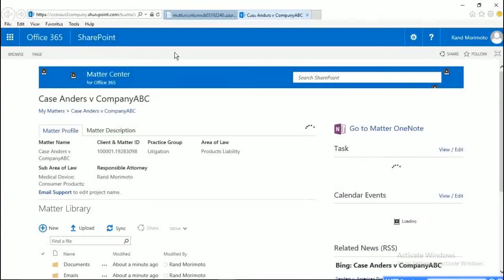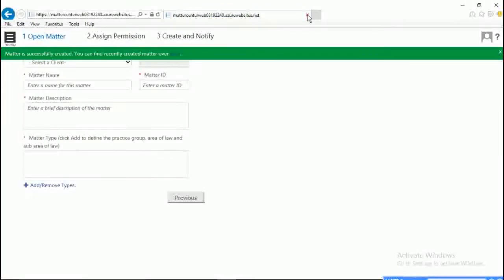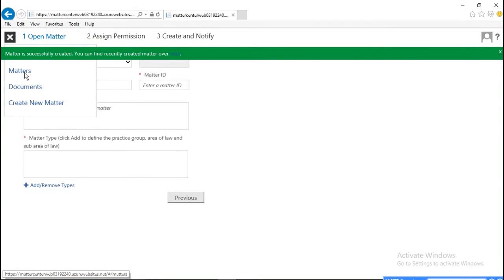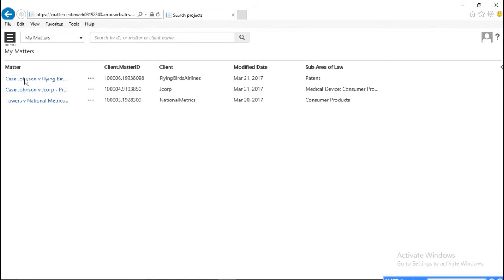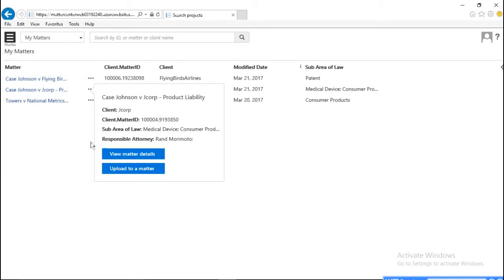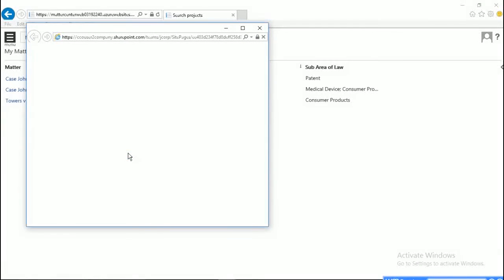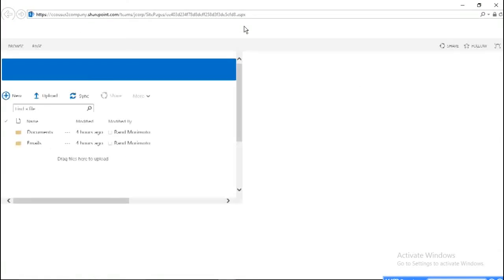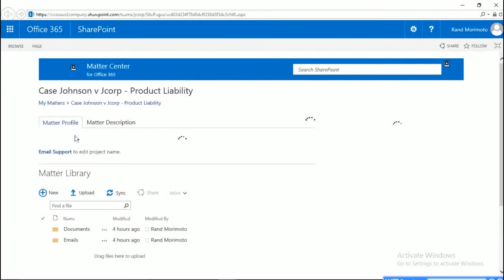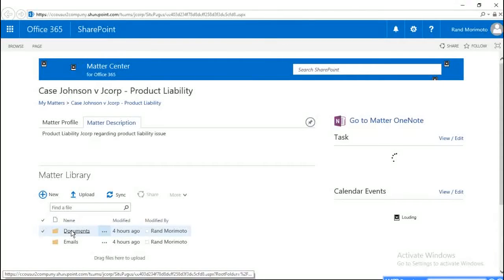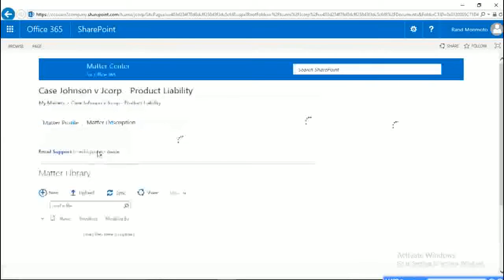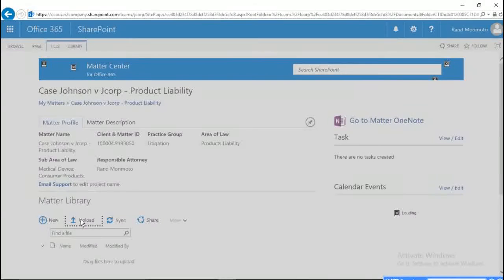I can start entering information inside here. There's a number of different cases that might be involved or worked on. If I want to add information, I can go to the matter section and upload a document into that case. So I can go into, say, Case Johnson. I can look at this particular case. Let me expand it out so you can see a full screen on this. This gives me, again, the matter descriptions, and I can go into documents, and I can upload a document into this.